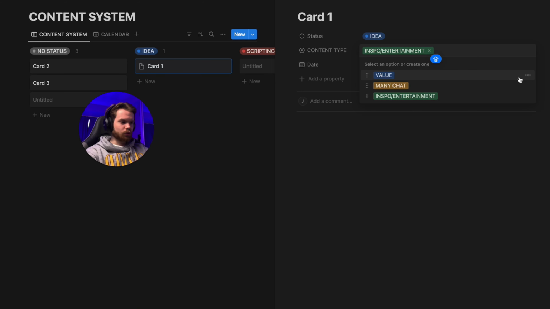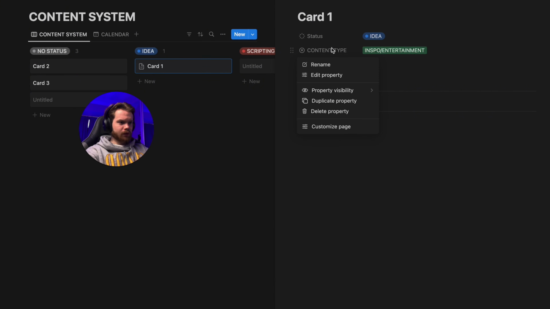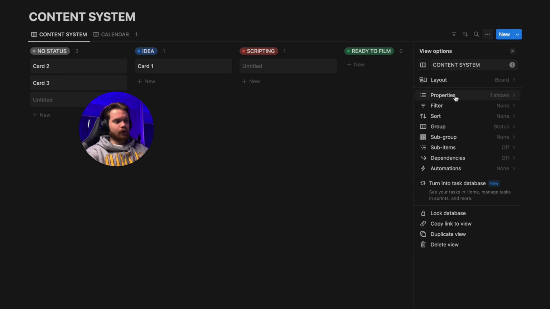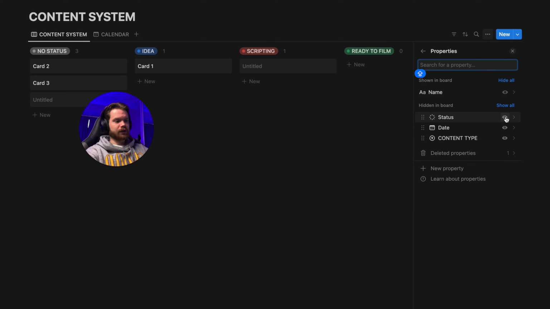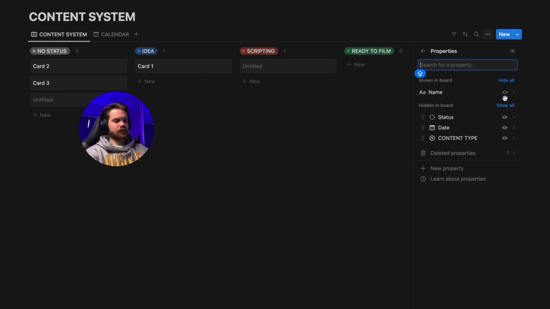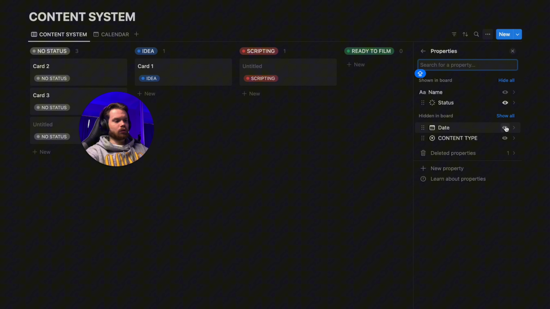And I think you can show it in view. I'm pretty sure you can show in view. Yeah, if you want to show it on the actual things, come to here and then go to properties, and then you can just press on this eye here, and as you can see it's going to show up on here. And you can also show the date if you want to, and the content type, status, and everything like that. So you can hide them all, whatever you want to do.